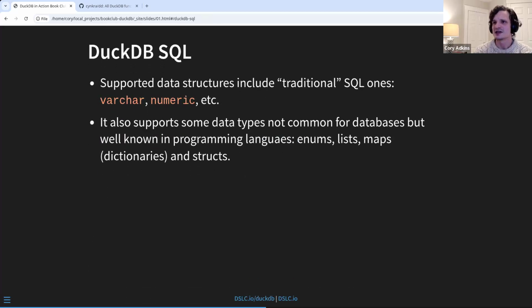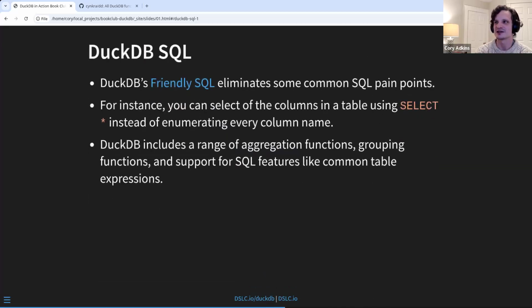And then, yeah, so DuckDB supports traditional SQL data types like strings, integers, and floats. And also some data types that are more common in scripting languages or programming languages, like enums, lists, maps, which are similar to a Python dictionary, and structs. I think we'll probably dive into how to use those data types in later chapters.